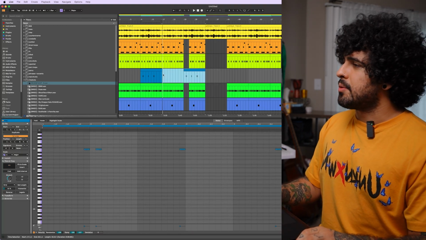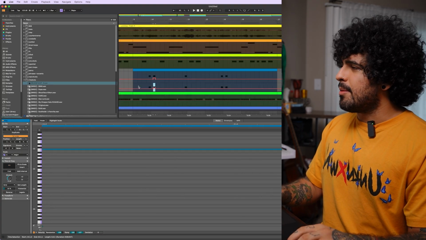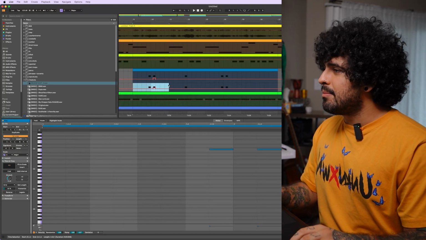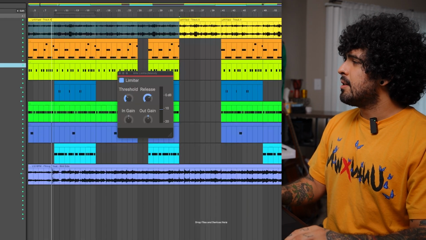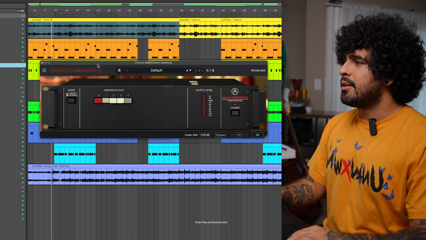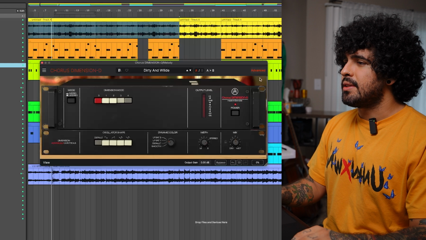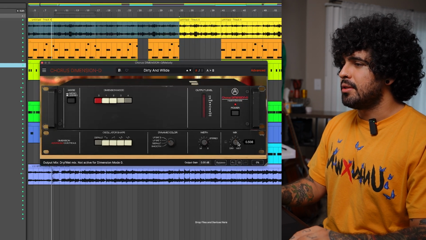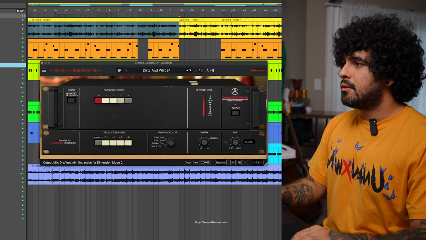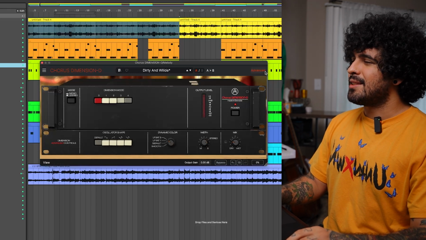And I'm gonna only have this one play every other 8 bars. And I'm also gonna slightly automate it just to make it a bit more interesting. I'm also gonna add this Chorus Dimension plugin by Arturia. And I'm gonna use this dirty and wide preset. I'm also gonna turn the mix down a little bit. That just adds a really interesting stereo effect.